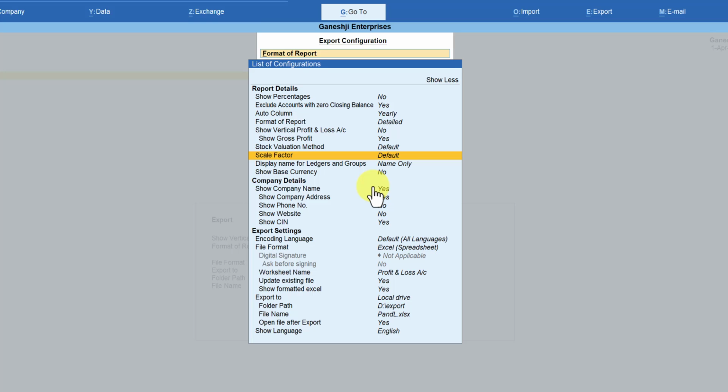Then the stock valuation method, scale factor, all these options are available as part of your F12 configuration. Either you can do that and then export it, or you can come to the configuration here and set the option that you want to be configured.